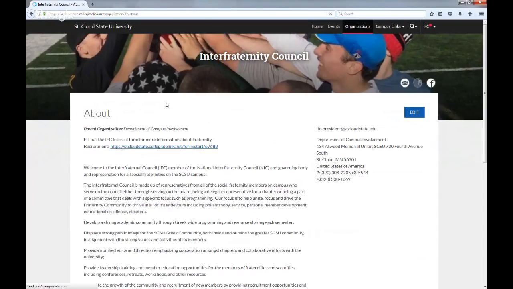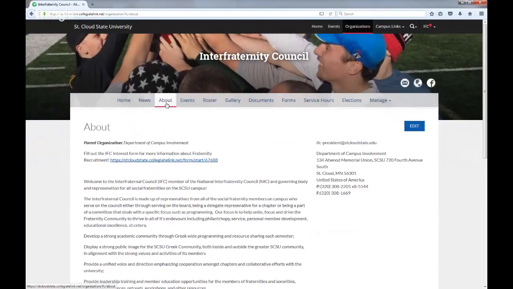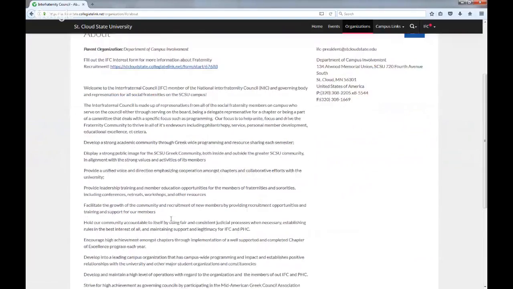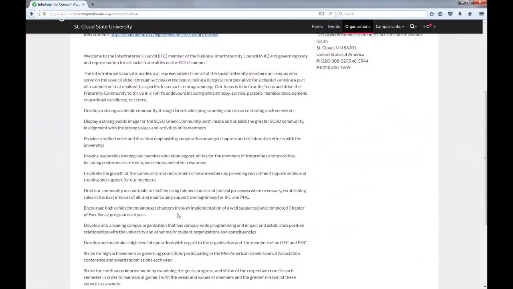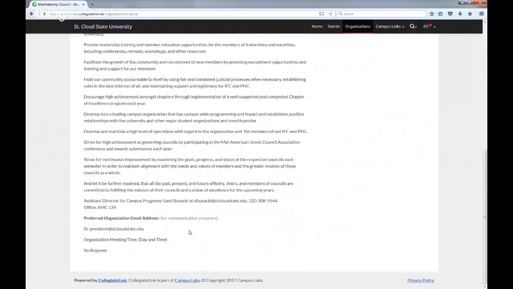Next is the About section. So this provides information about your organization. And this is really important to keep updated, because this is what a lot of students or other outside entities will be looking for, if they want to learn more about your organization, or if they want to know when you meet. This is a really good way to add more information so people can go ahead and get in contact with you.